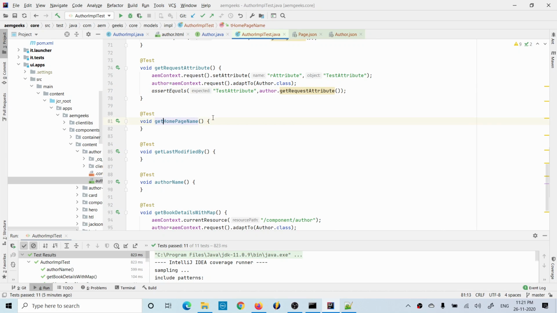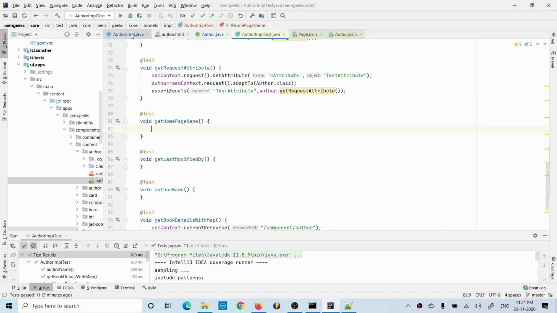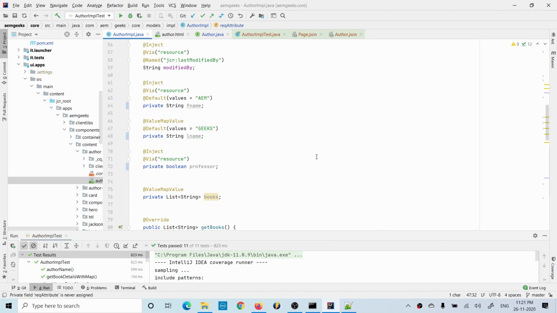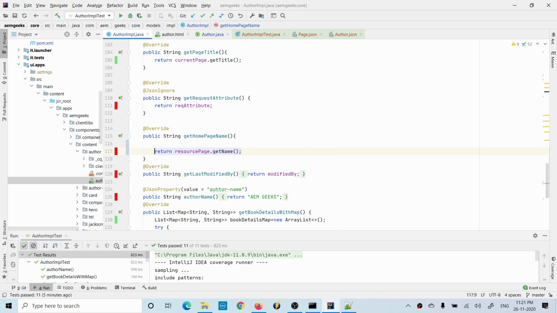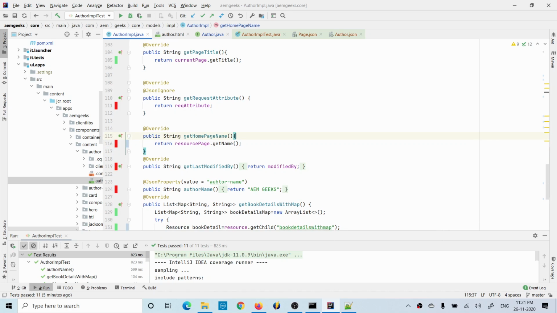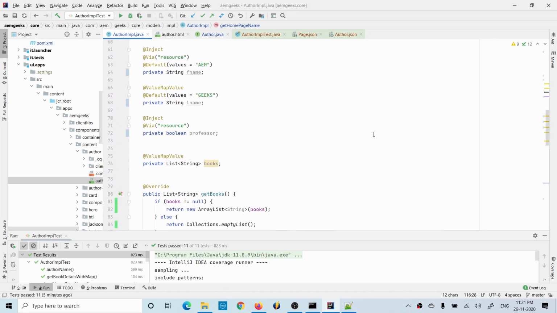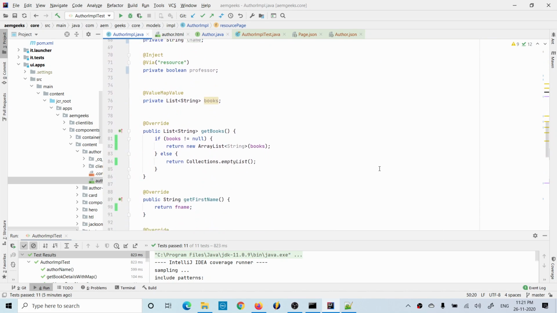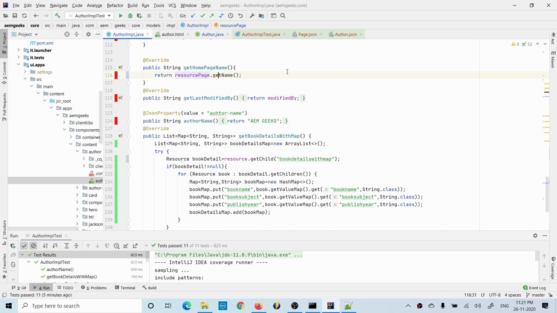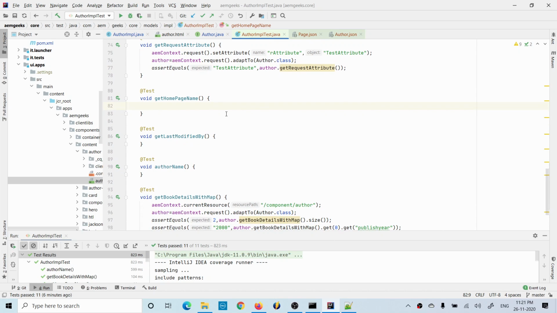So this homePageName, okay, what is it doing? Let's check in the Sling model. As part of this method, we are injecting a resource, right? We are not injecting the current resource, we are injecting some other resource. If you check what the resource page is here, I'm injecting a page as a resource, and then I'm checking the name of that resource. So what you have to do for that is also inject a resource, right?